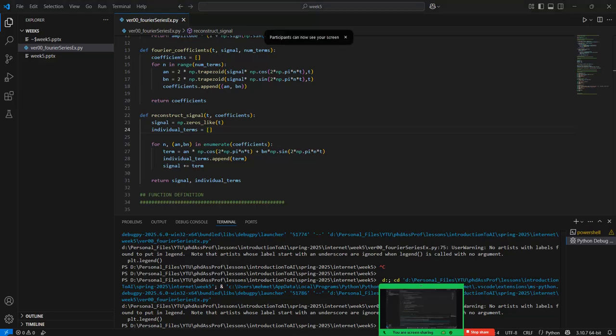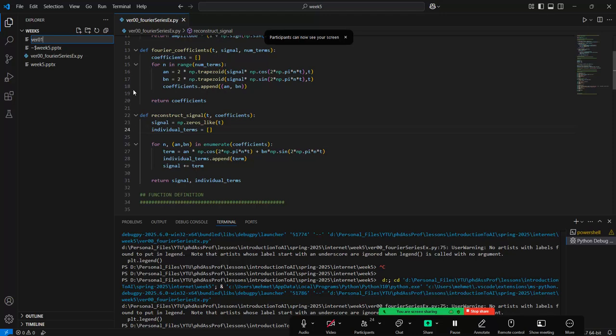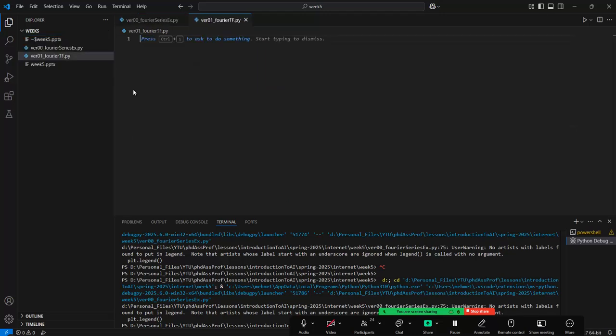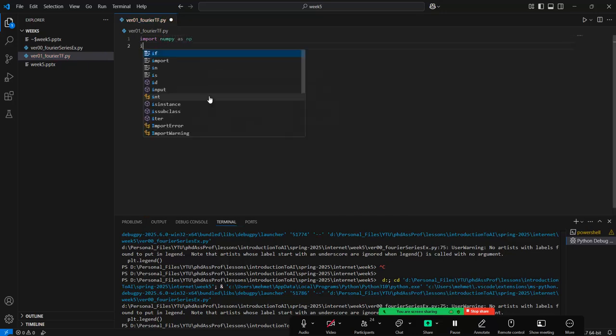So, in the second place, the Fourier tf.py example is built, okay? For the frequency domain analysis. Okay. First of all, we need to import numpy as np and import matplotlib.pyplot as plt.